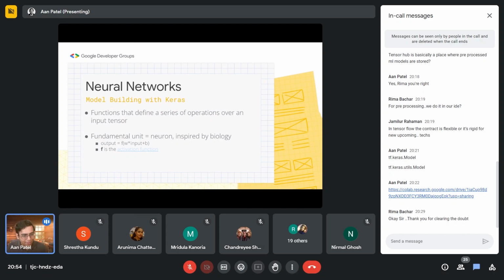Before we dive into that sketch, just understand that neural networks, like all other machine learning models, are just functions that define a series of operations. In the world of TensorFlow, it's a series of operations over data, which is just tensors, right? Data is tensors in the world of TensorFlow. So if you're trying to build a neural network, you can think of it as just a function that defines a series of operations over a given input tensor. Given data, it's a function that processes those numbers and gives you a bunch of other numbers that are meaningful.